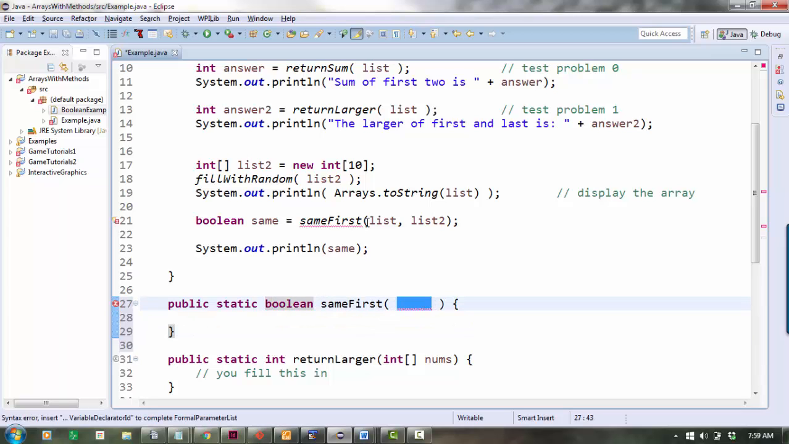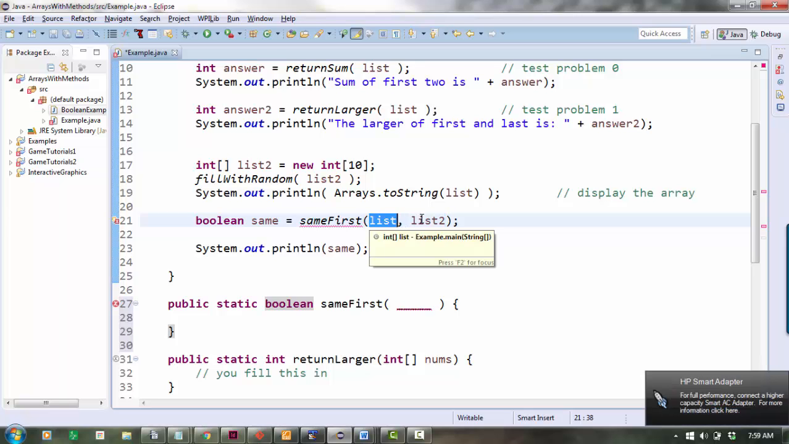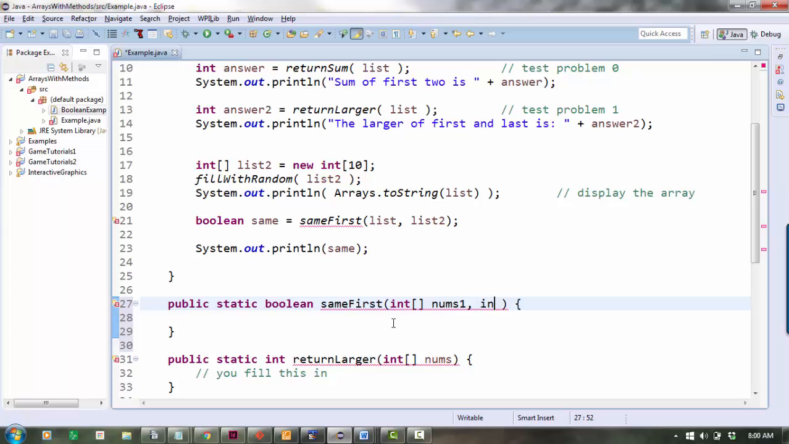Okay, what about the inputs? I know I need 2 inputs. What is the data type for each input? The first should be an int array. The second should also be an int array. So I'll say int array nums1, int array nums2. So again, these patterns are always exactly the same. This is just like if I had said int n, String names. It's 2 separate inputs. The only difference is the data type is int array.